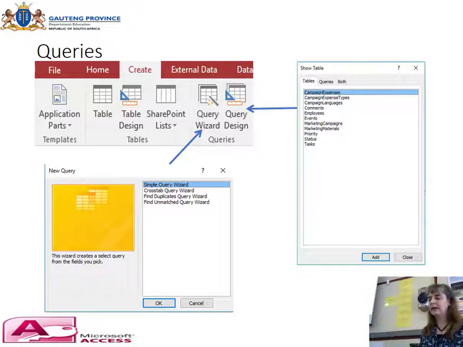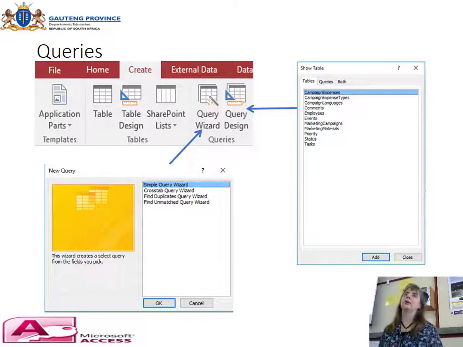So what we need to look at is two ways of setting up a query. We either use the query wizard, or we use the query design. Now, when I was a teacher, I always said to my kids, with a query, you don't touch the wizard at all. But that's me.